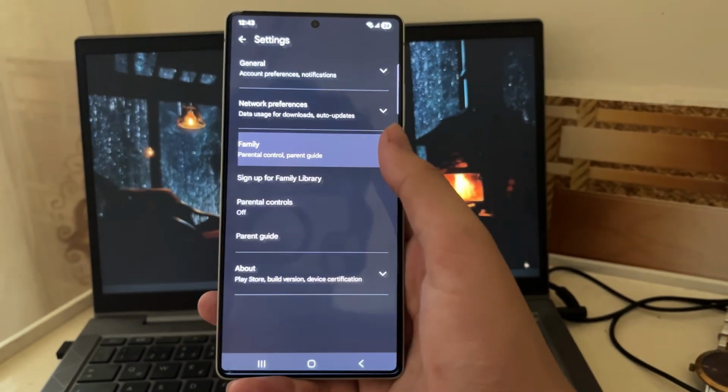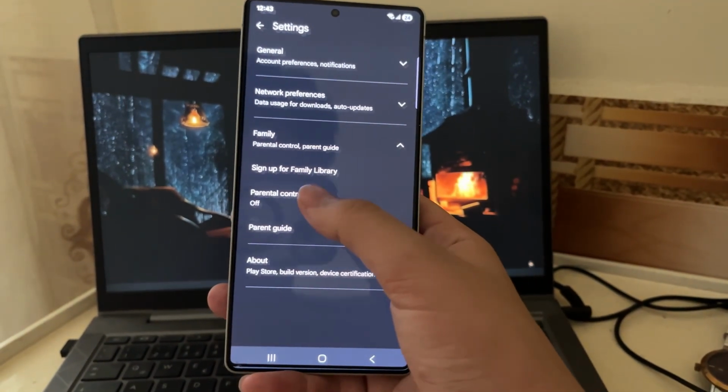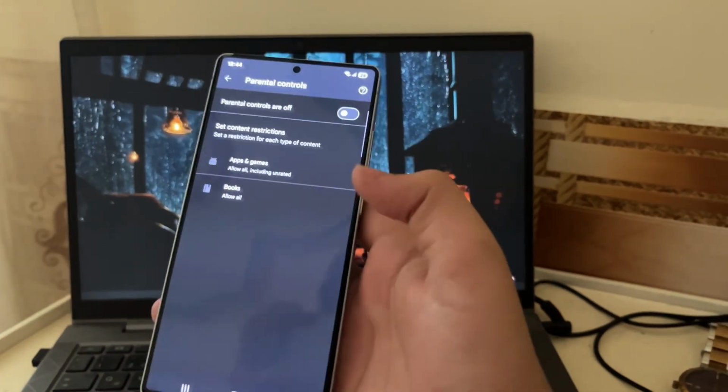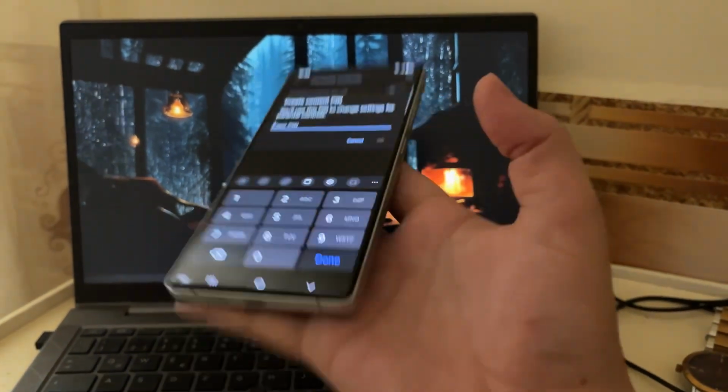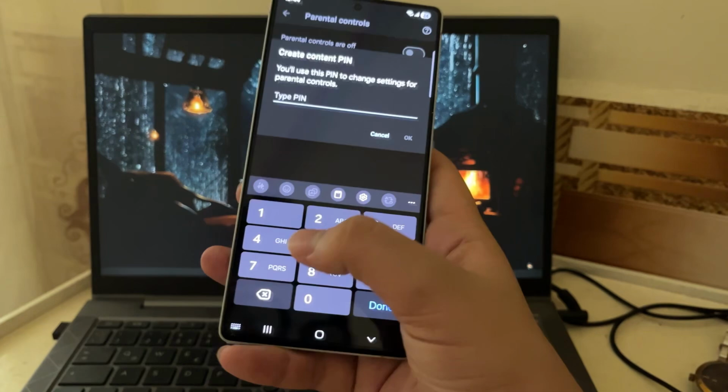Here, you need to turn on Parental Controls. It will ask you to create a PIN code. Choose a PIN that's different from your phone's lock screen password and enter it twice to confirm.